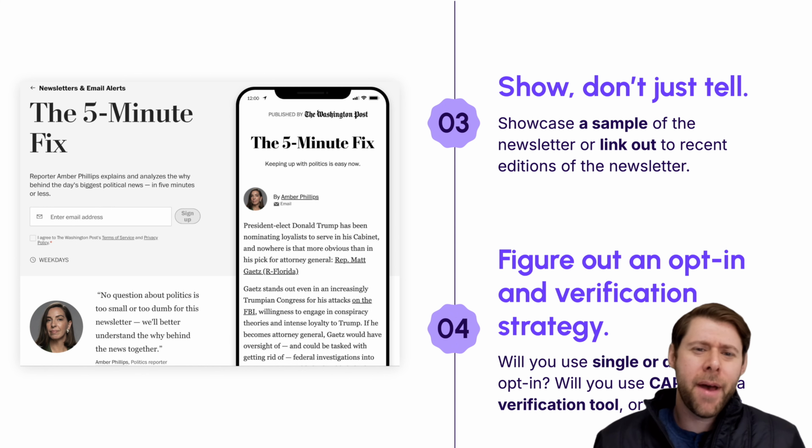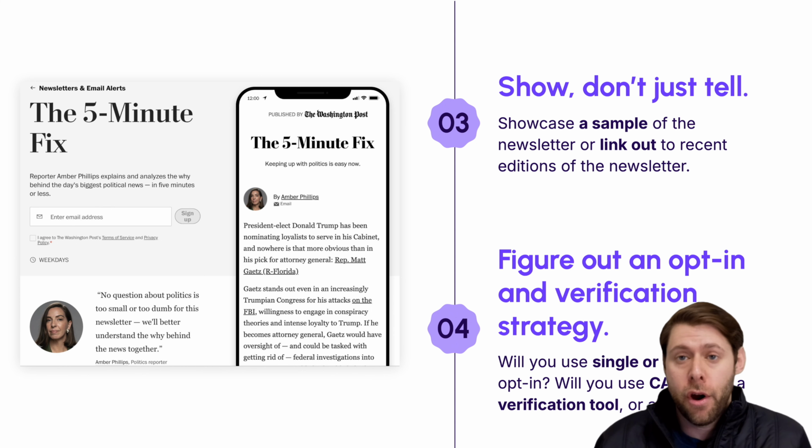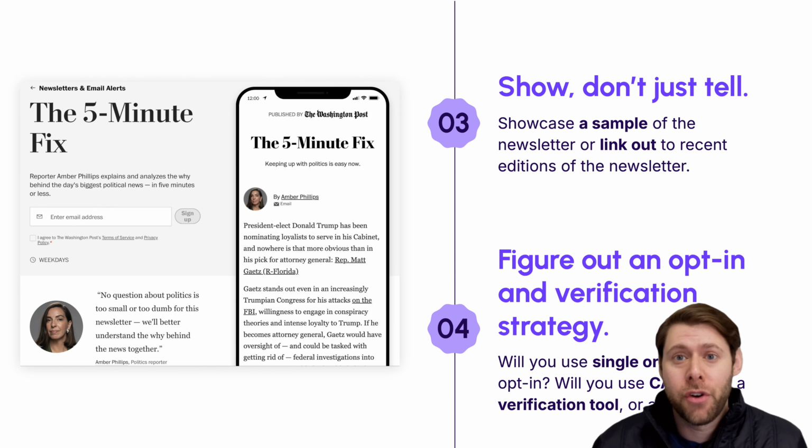I also want you to think about an opt-in or verification strategy. Are you using single or double opt-in? Both are okay. There's pluses and minuses to both. That's for a later webinar. But you want to have some sort of clear strategy.